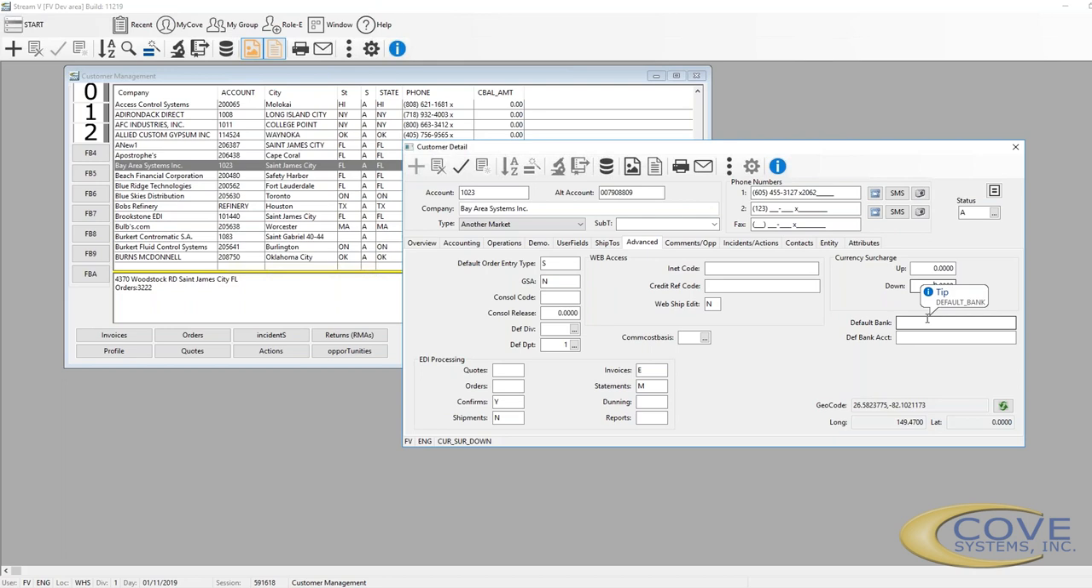Then moving down, you have a default bank and default bank account. This lets you set up a customer bank account and bank in order to do ACH automatic withdrawal, so that when you send an invoice, it automatically pulls the money out of their account. Moving over to the left here, we have our EDI processing codes for orders, quotes, confirmations, shipments, invoices, statements, dunning letters, and reports. And this tells us how they are processed.